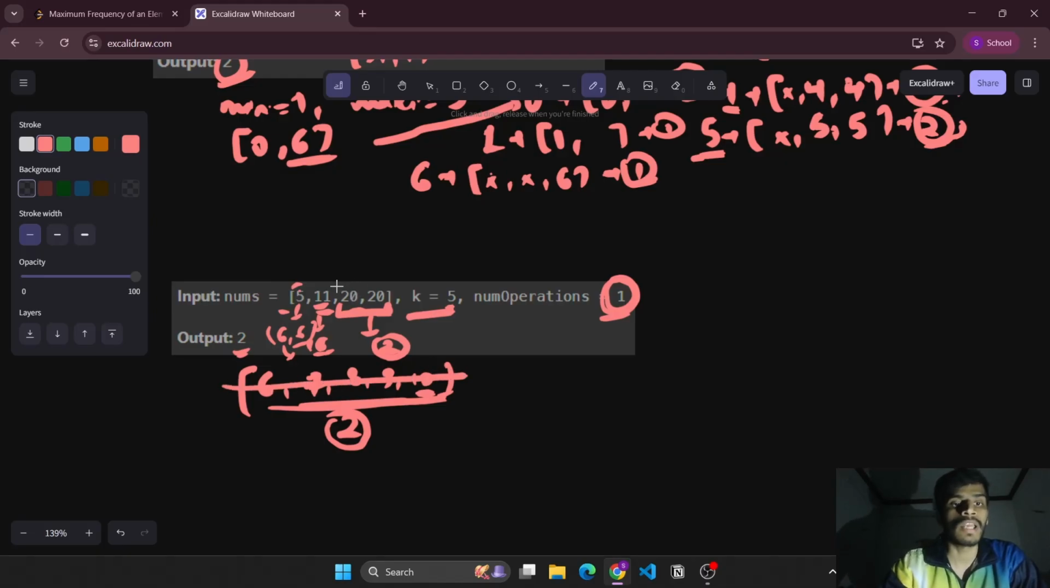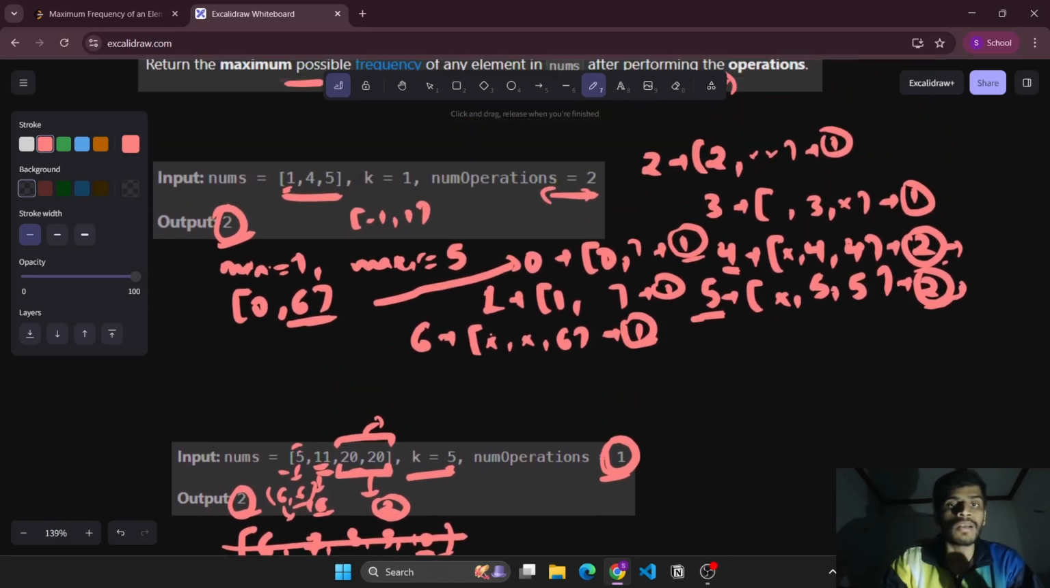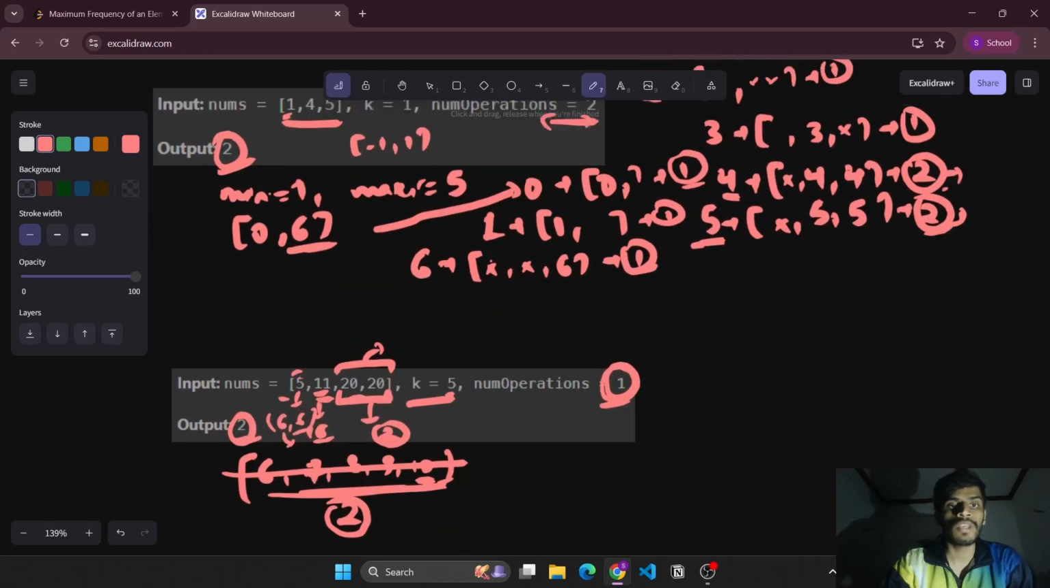So hence the only element which will be having 2 frequency is 20 here, and hence the output here is 2, which is the maximum frequency possible. So what can be the most brute force way of solving it? We have utilized the brute force approach here only.